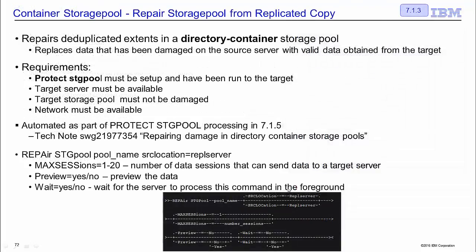Now, in order to repair the data, if your directory container does become damaged or destroyed, we can either repair just a few damaged extents or we can repair the entire directory container pool. When you run this from a replicated copy, the Protect storage pool has to obviously have access to the secondary server. The target server on the secondary server must not be damaged, and there has to be a network available between the two Spectrum Protect servers. And your basic command is going to be repair storage pool, the storage pool name, source location equals REPL server.